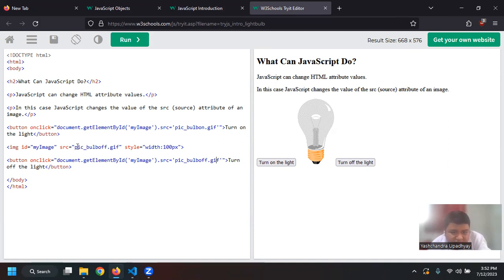Okay, it was there. I think there is some difference. Let's see. Maybe there is the same name. We have to see. Okay, let me see. So onclick, getElementById also. Yeah, so the current source is actually pic_bulbon.gif, right? And it will say turn on the light. So this is the button that I'm clicking on. So when I click on this button, the source will change to pic_bulbon.gif.